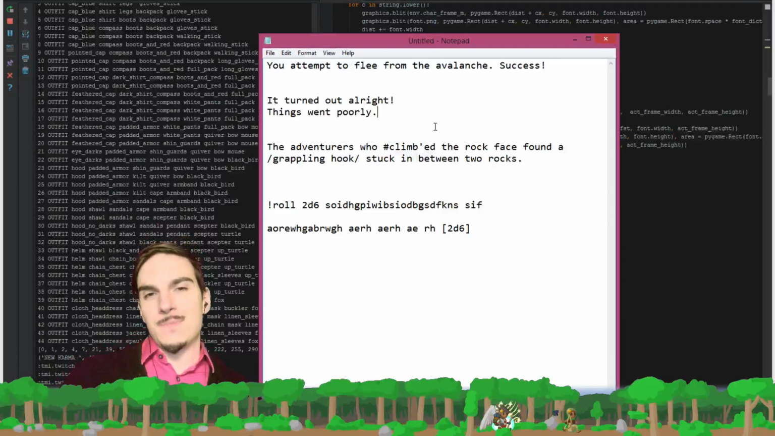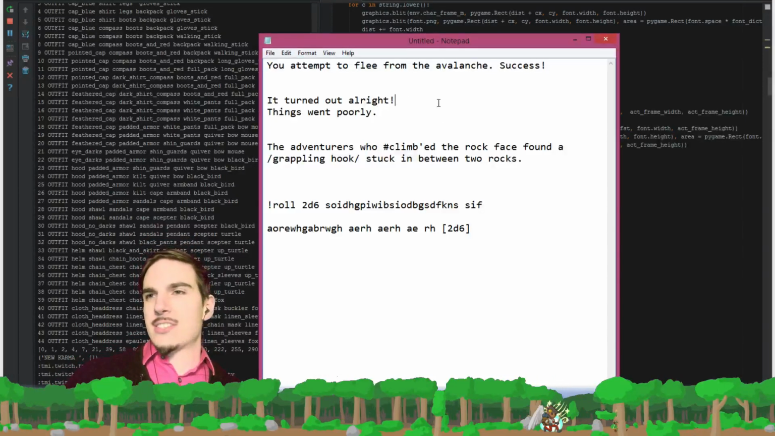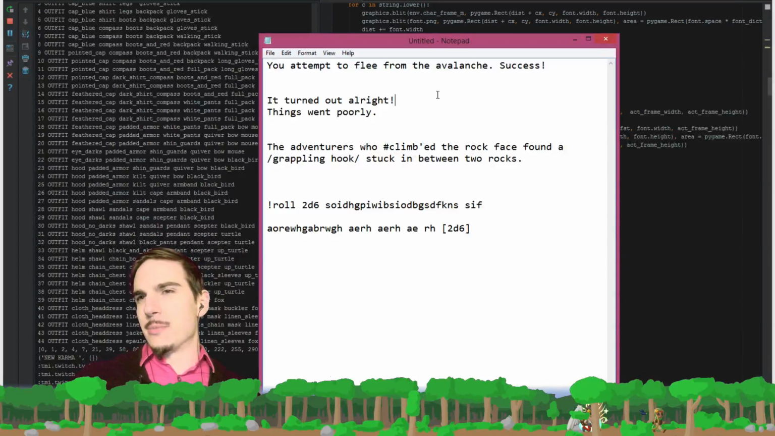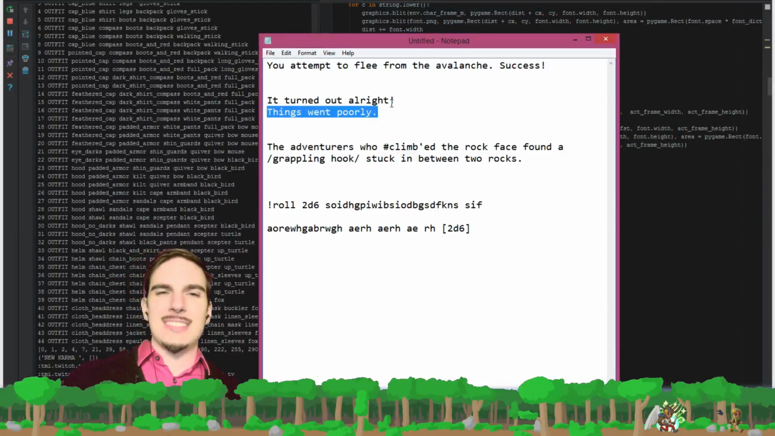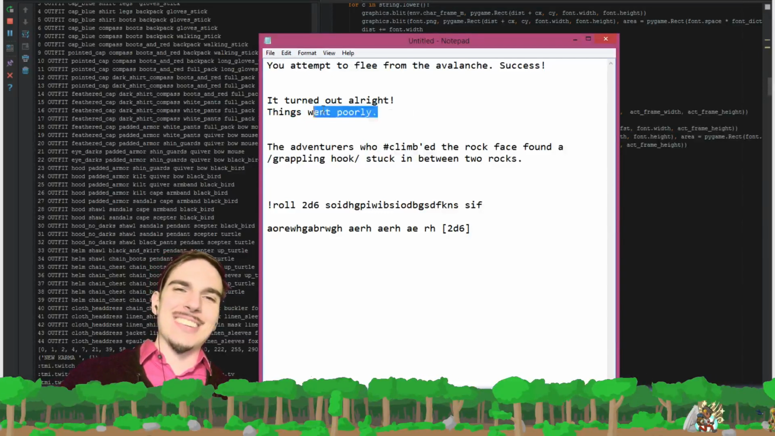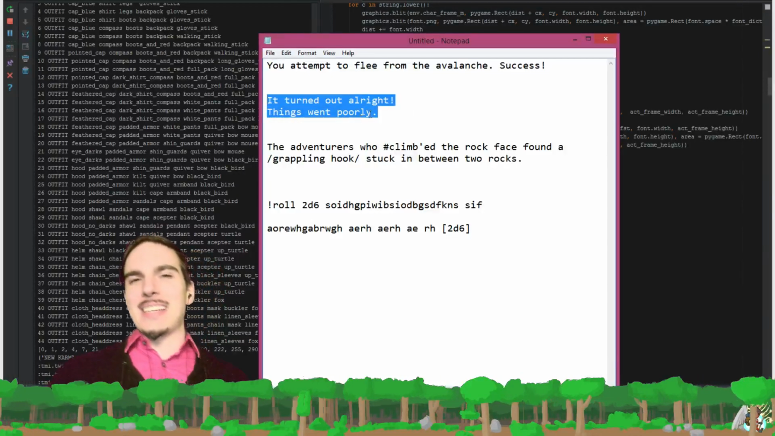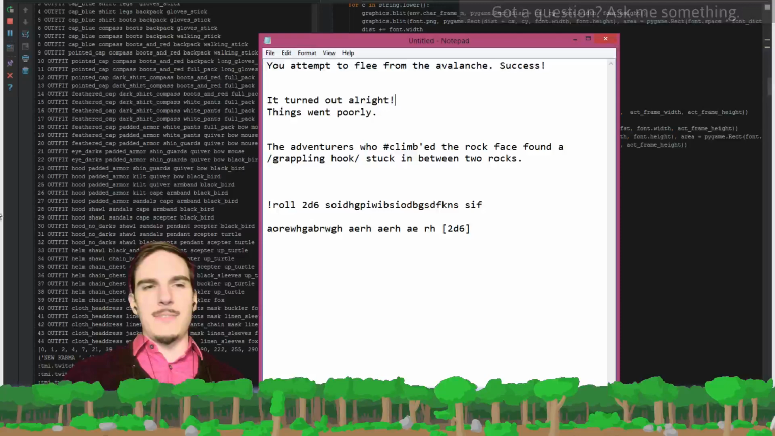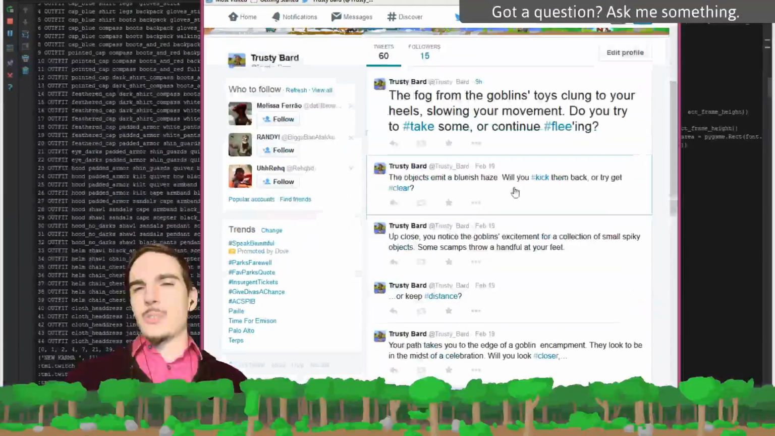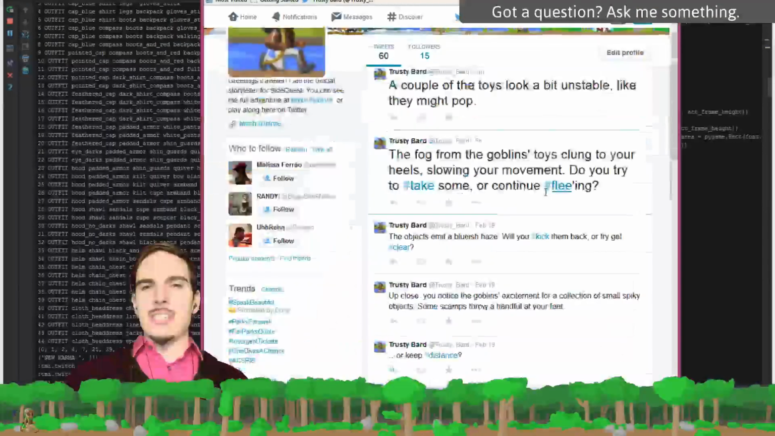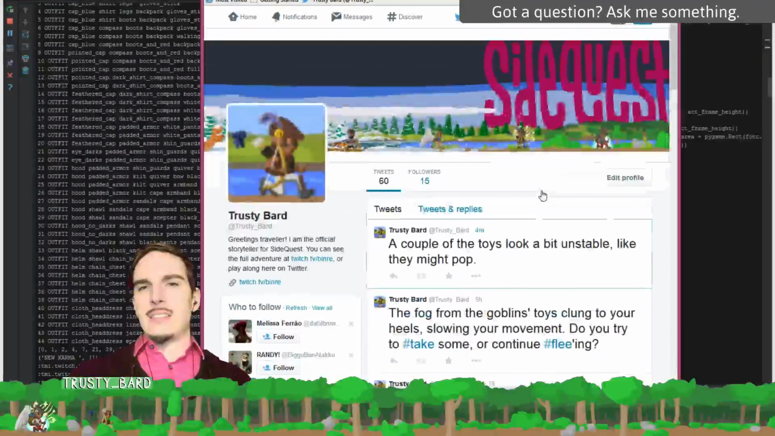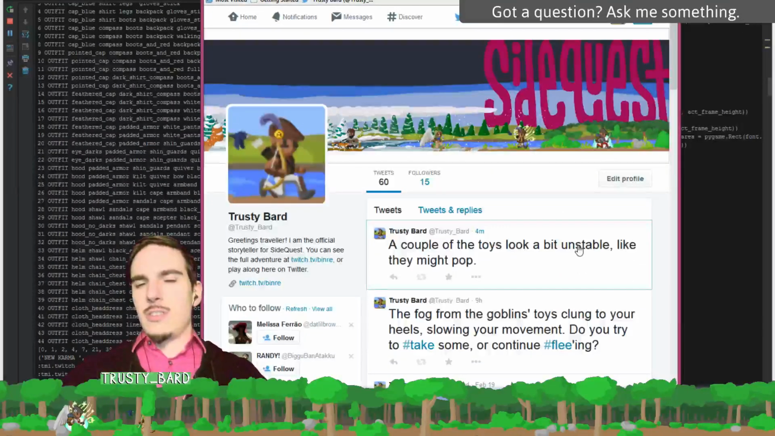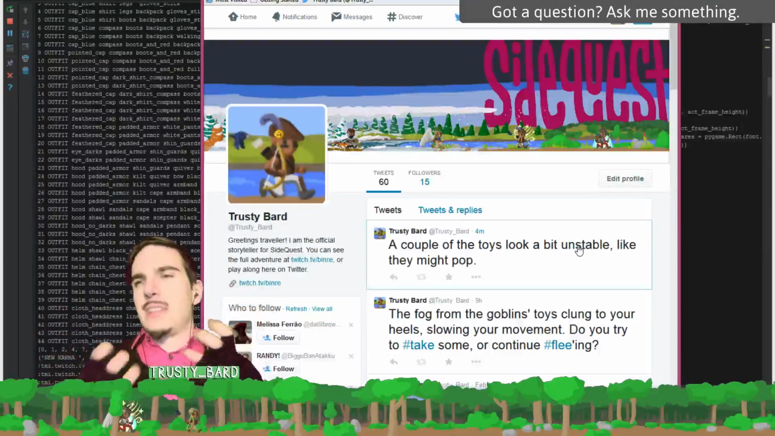So, like, a couple of the toys look a bit unstable, like they might pop. It turned out alright. I just don't like any of these things. Yeah, like I've been saying, I just don't like these things. So the whole story doesn't end up here. The idea of this is basically that there's not as much resolution to it, right? It always feels a little bit up in the air.